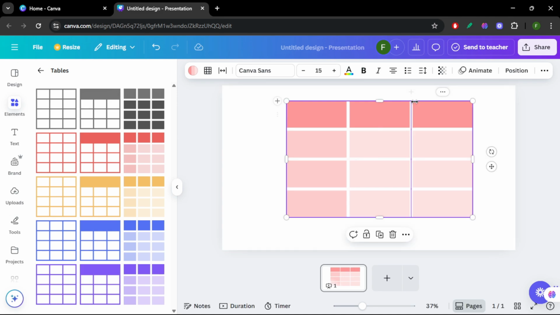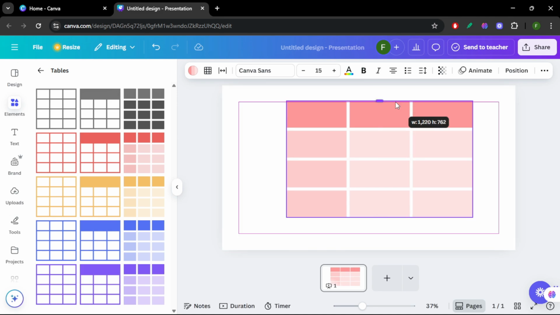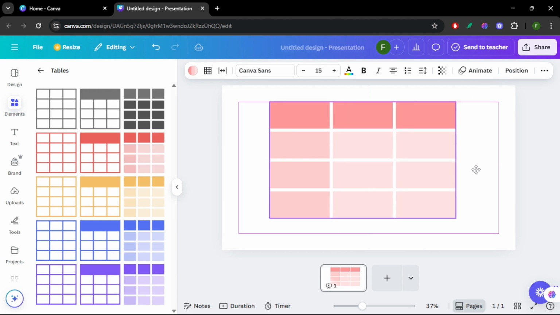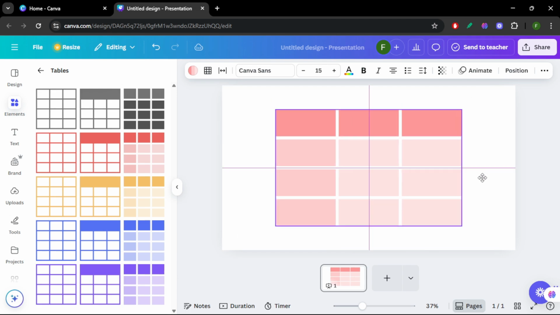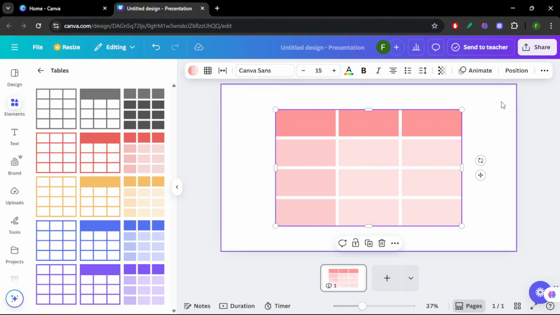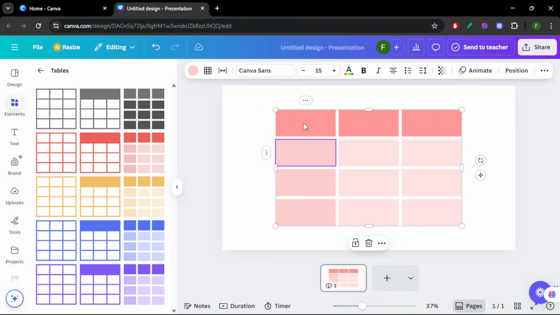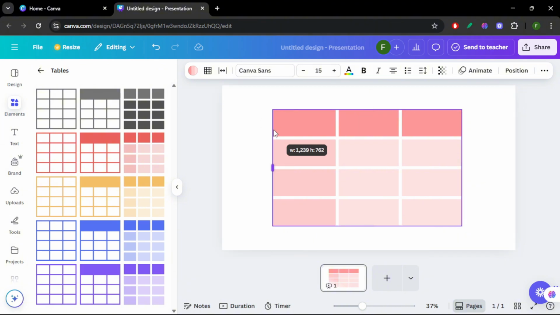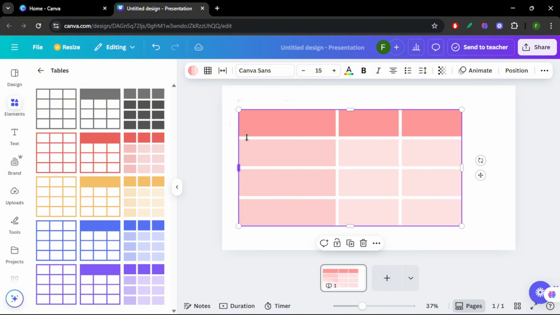Then you can resize and move this table around using this icon right here with four lines and arrows pointing in all directions. Let's just center this table. After that, if you want to resize a specific column, you're just going to drag this side over to the left. As you can see, it is getting longer, but only this column.